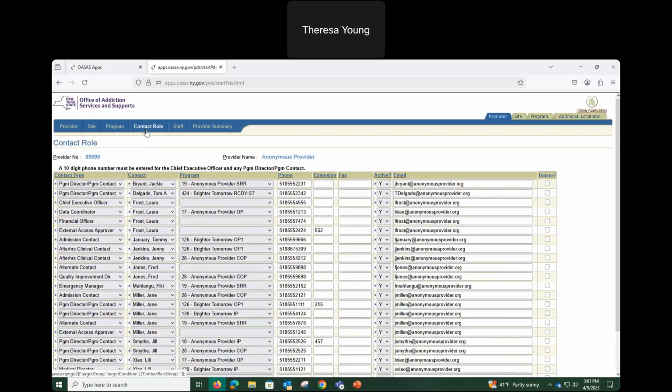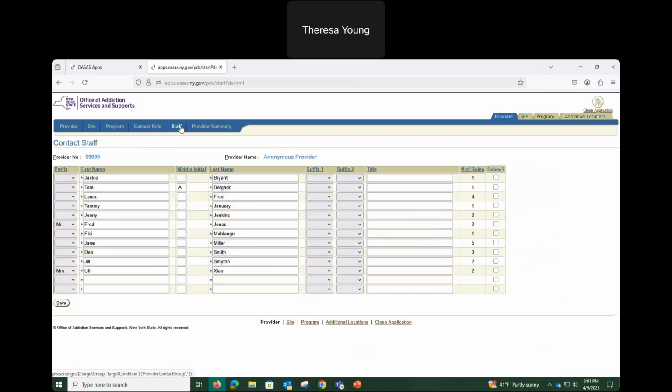Contact roles should be reviewed frequently by providers for accuracy. This is the way that OASAS sends out announcements on any issues that are coming up, emergency announcements. So keeping these contacts up to date is important. And then we have the staff role, which is related to contacts.